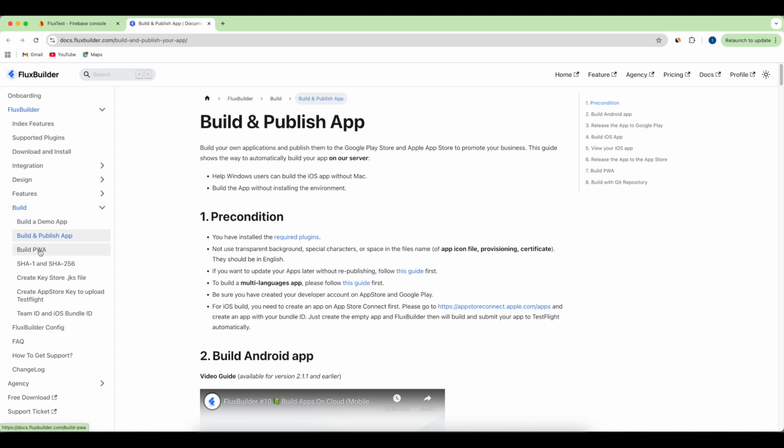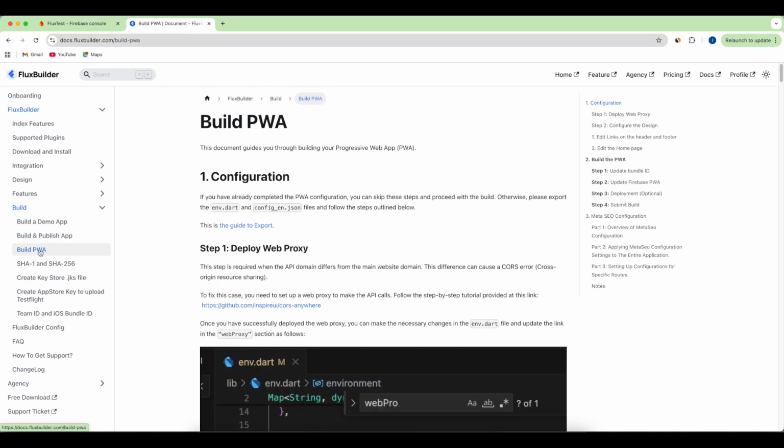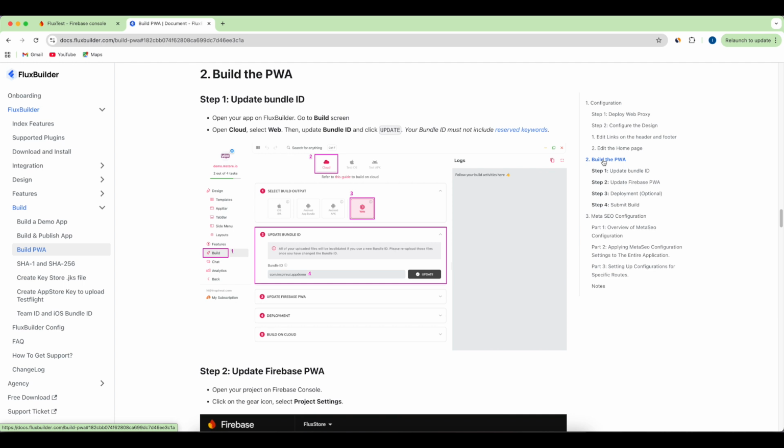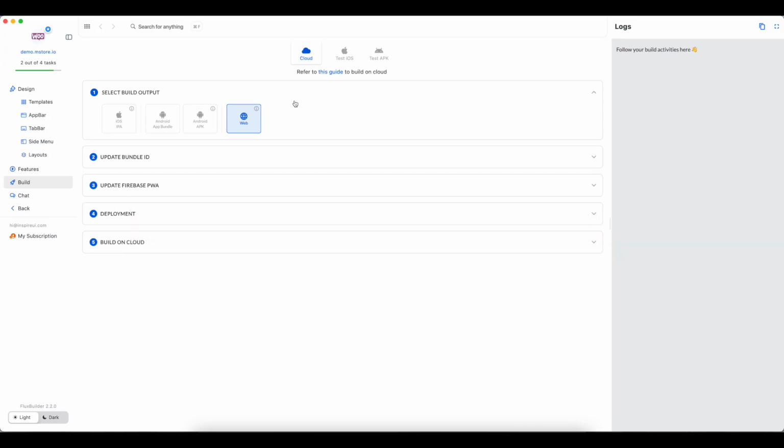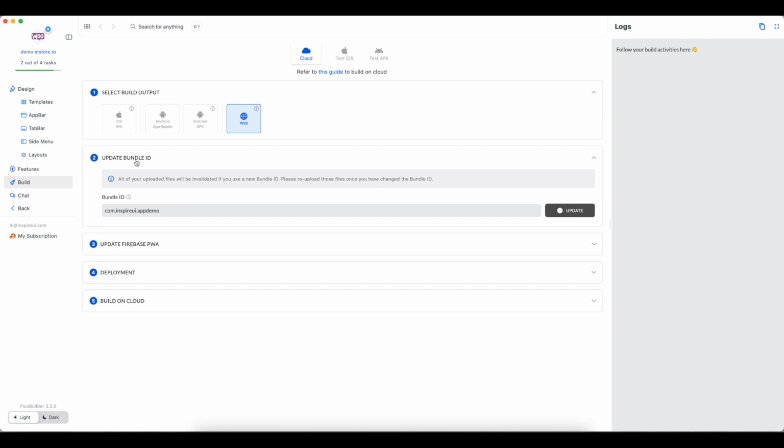Open Build PWA Guide. The instructions include all steps from configuration to building the PWA. You can follow each step in this guide. Now back to FluxBuilder and get started with the Update Bundle ID step. Input your bundle ID and click the Update button.